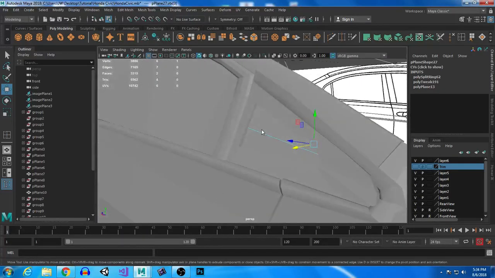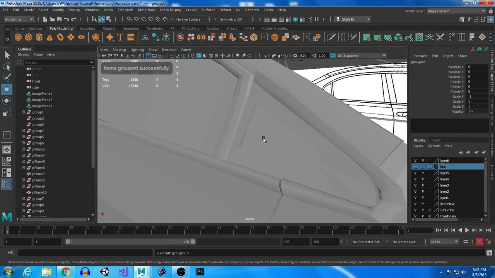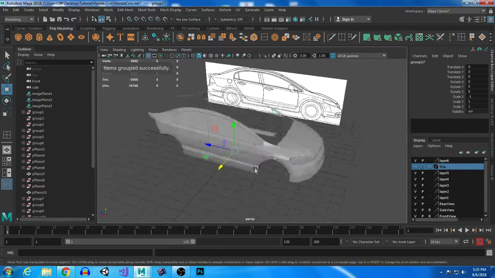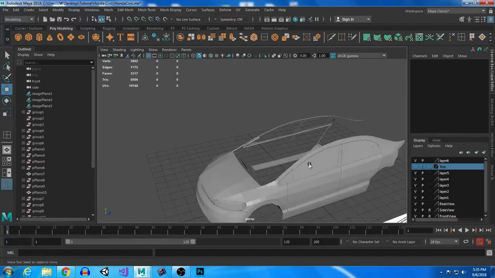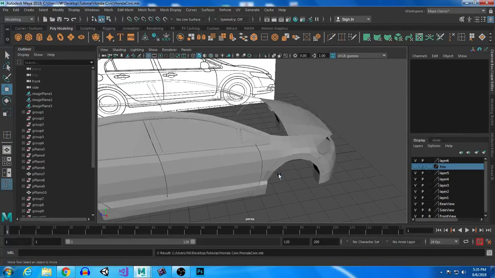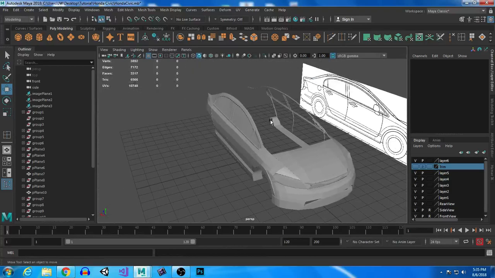There we go. And I just hit Control G, then Control Shift D. So this way it duplicates special and it duplicates on this side. Go ahead and save it. Alright, so all the windows are created.